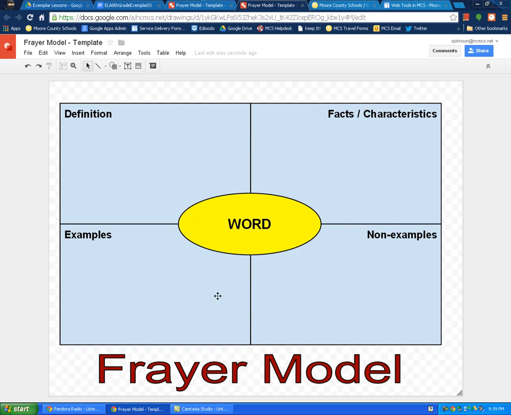Alright, so I shared it out with my students. I'm going to pretend like I've opened this up. I'm a student and I've made my own copy. Just want to show you how to edit this template and how to use them. This particular template, the Frayer model, is great for new vocabulary words. So the way that this one works is you put the vocabulary word in the middle.